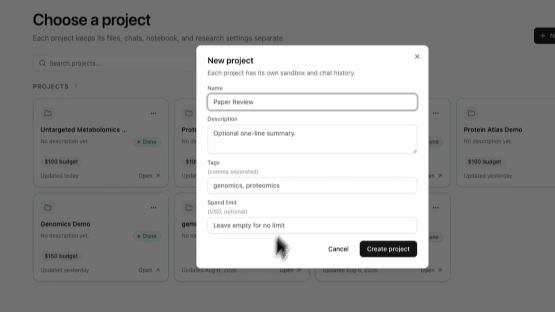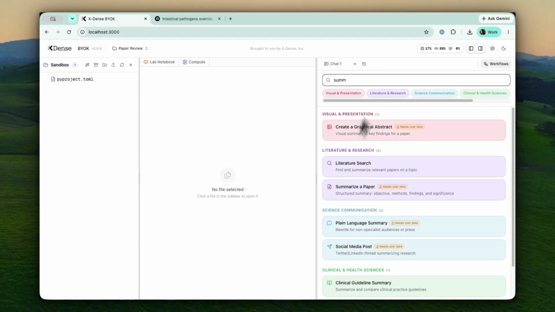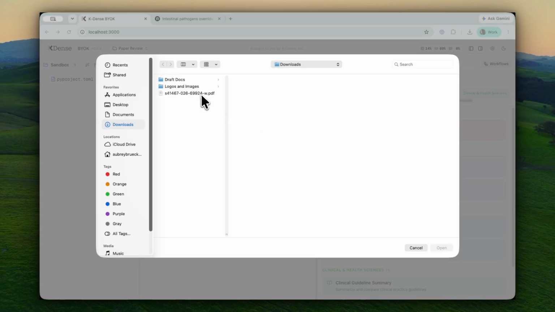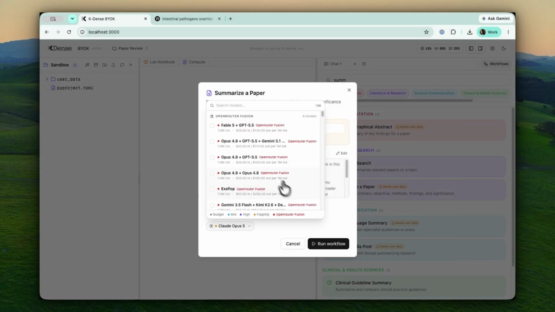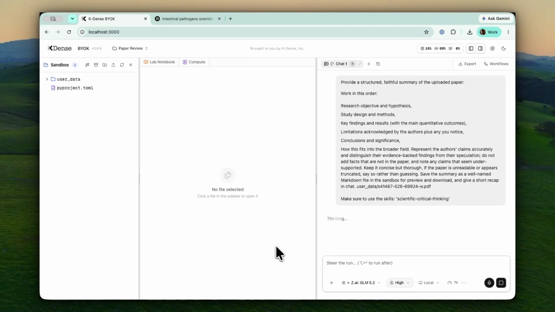In this demo, we're having K-Dense BYOK review a recently released Nature publication. For the purposes of this video, I'm showing this session at 2x speed, but the actual runtime was about 10 minutes and 30 seconds. I'm going to start with one of the pre-built workflows in the platform.